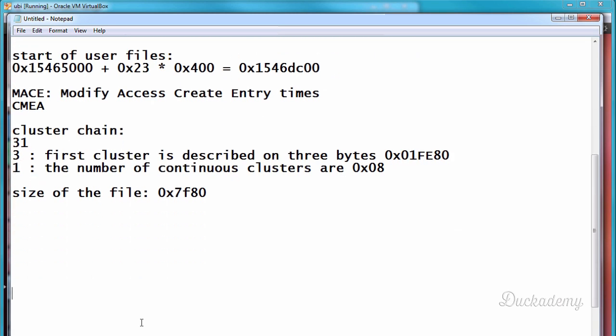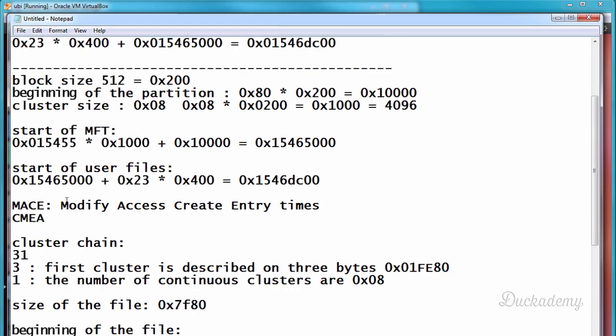Okay, now we are able to calculate the beginning of the file and the end of the file. Beginning of the file, it will be at the cluster 0x01FE80. And it is measured in clusters, so I have to multiply it with the cluster size, which is 0x1000. But the clusters are counted not from the beginning of the disk, but from the beginning of the partition. So I have to add to it the beginning of the partition, which is 10,000.